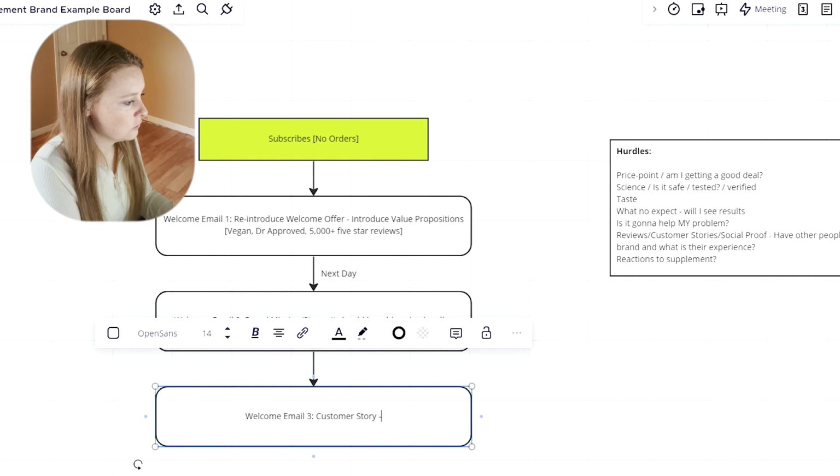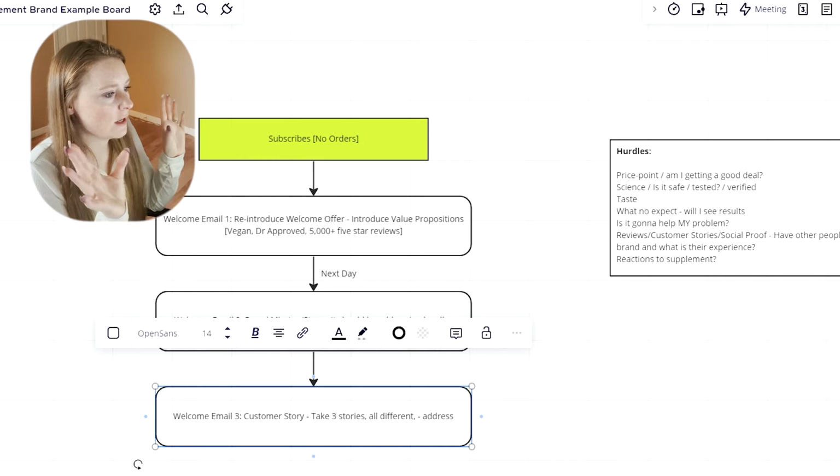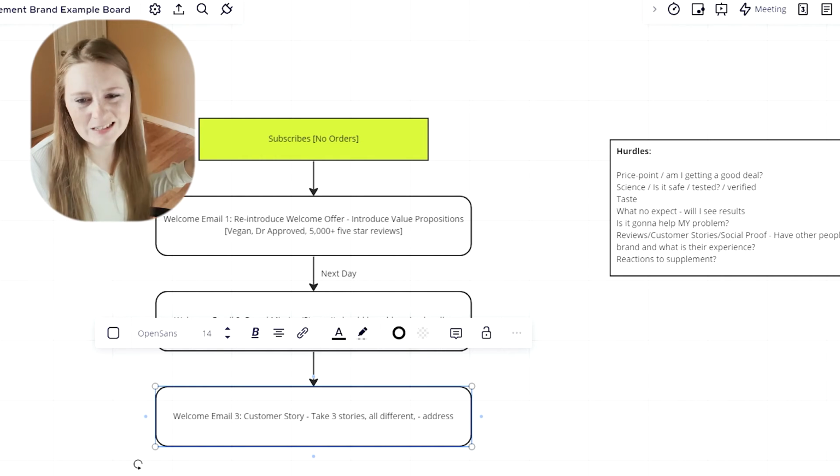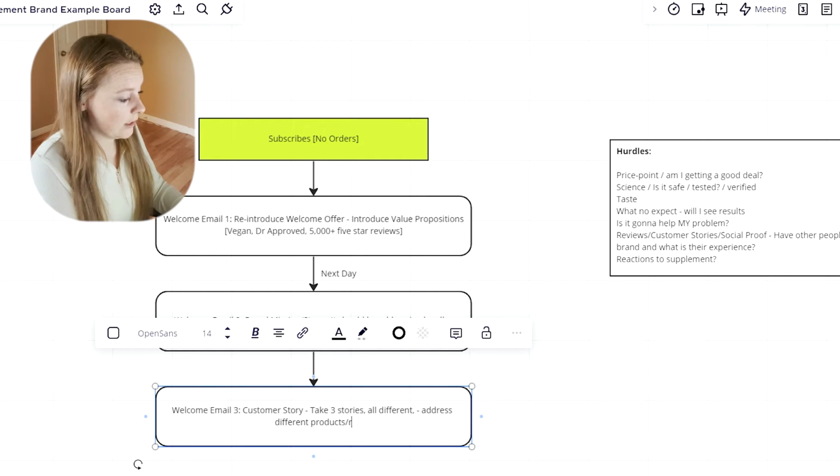So what I would do is take 3 stories, all different, and they all address different pain points, address different concerns the person had, like different supplement routines, address different products and routines.